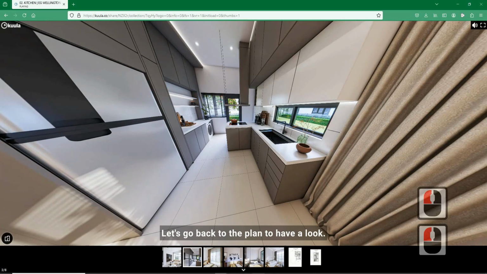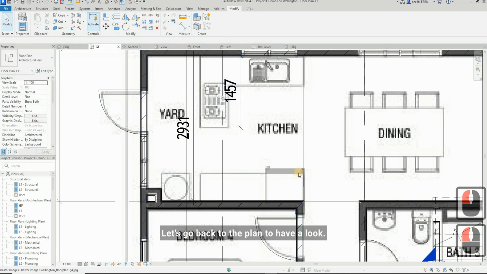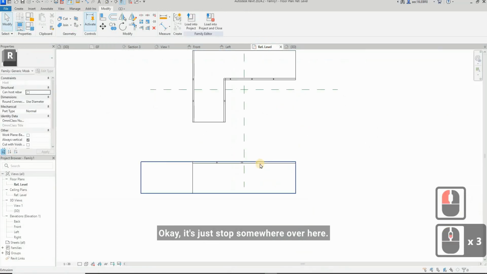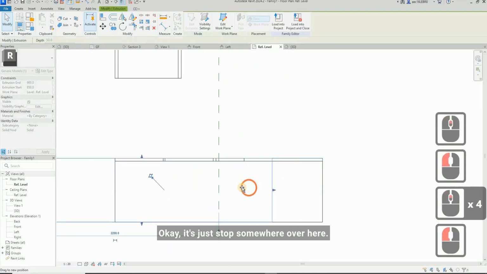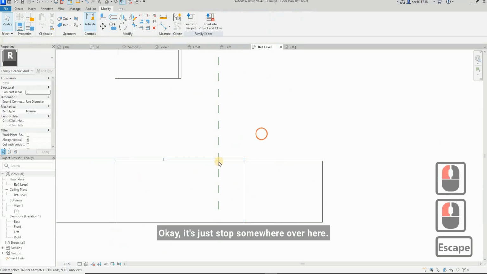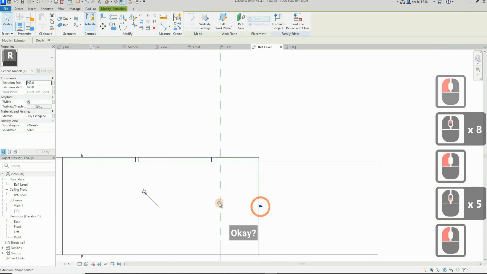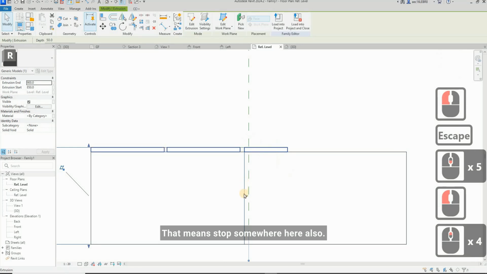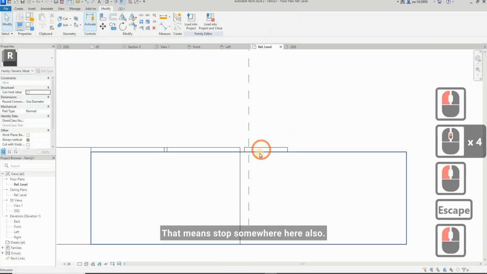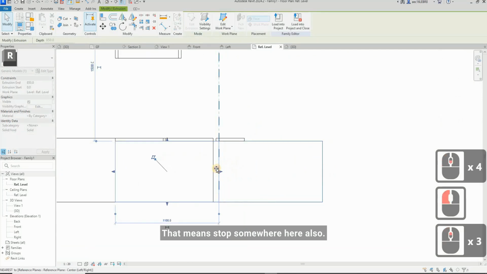Back to the plan. Let's go back to the plan to have a look. Okay, here's flush here. So basically the fridge compartment is to be flush to here. So the countertop won't be extended until there. So you just stop somewhere over here. Okay, that means stop somewhere here, because this one is going to be extended up, yeah, this one. Okay, then this is going to be stopped somewhere here also.